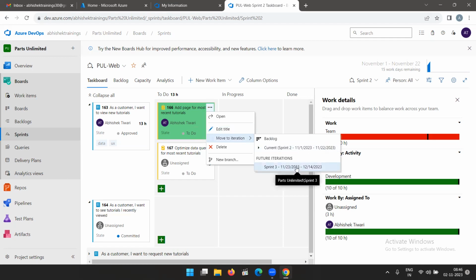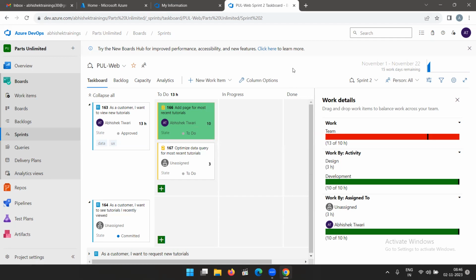Okay, another sprint, future sprint. So that will be another backlog item for me in the next sprint. Out of the current backlog items in sprint number 3, this will be an add-on from the last sprint. Got it? Okay.